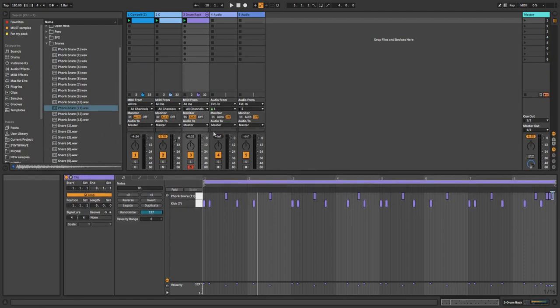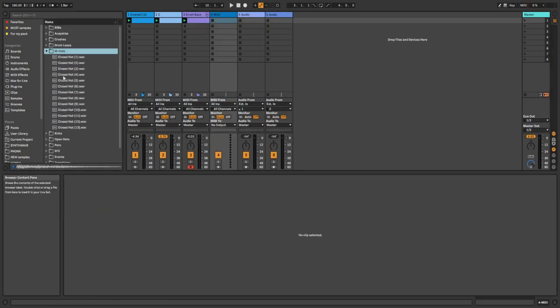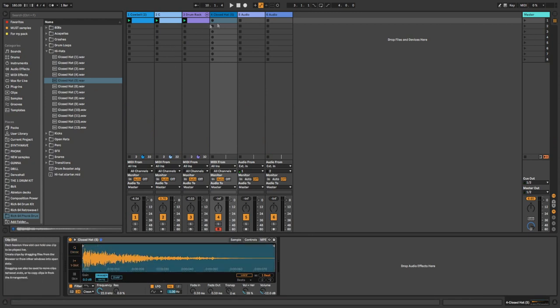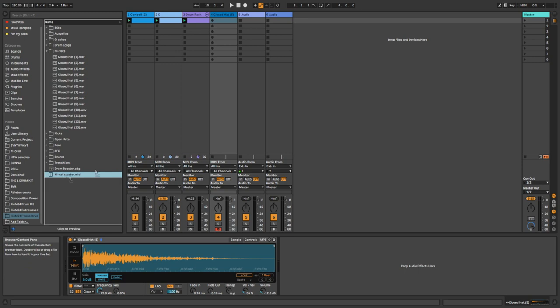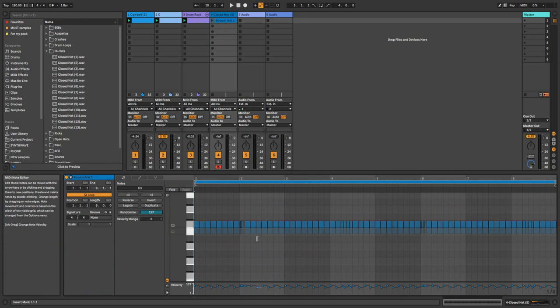Then we'll work on hi-hats. So we also have a hi-hat folder. This one is good, isn't it? And also here in the folder I have a hi-hat starter. It's really good. For this type of beat, I always use it because it's really good for the start.